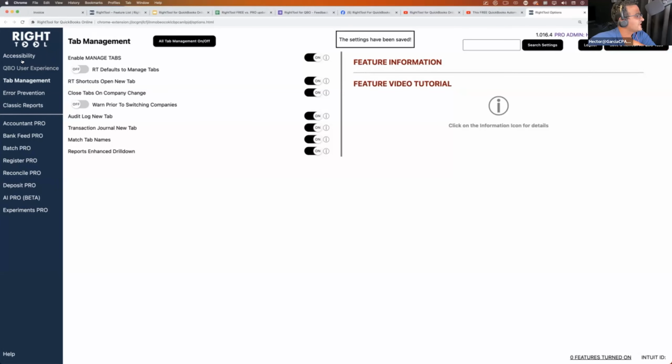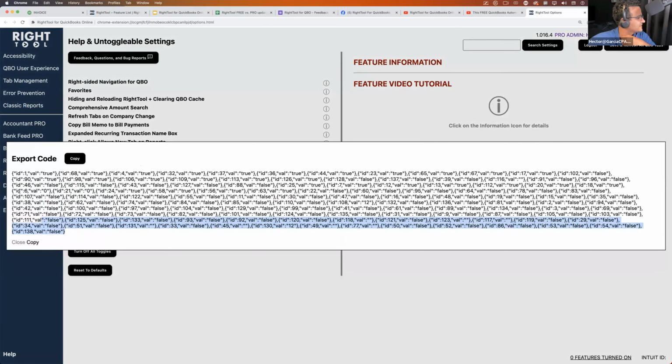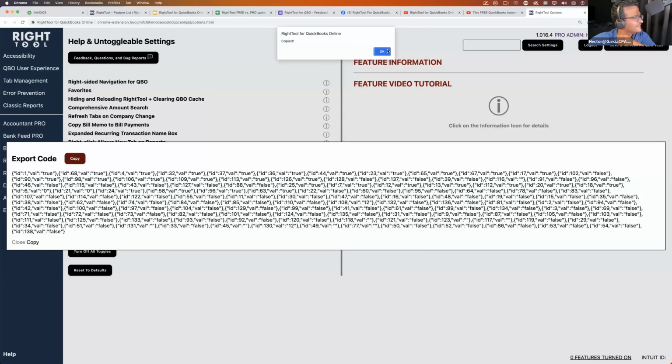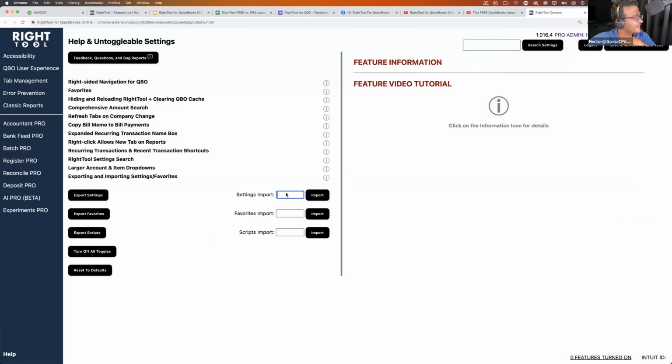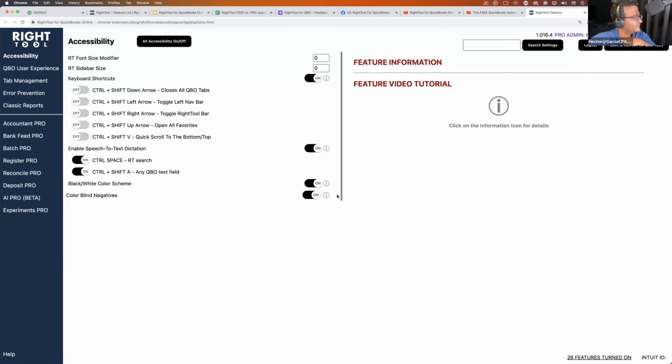So we have a whole bunch of settings turned on right here. You see a bunch of things on, and then some things are off. I go into help. I go to export settings. I copy this stuff. This is why I made the copy button a thing, because it's weird. Let's see if it pastes in now. Paste, and then go to import, and then hit OK, and then I go back into these settings, and the stuff will be turned back on.